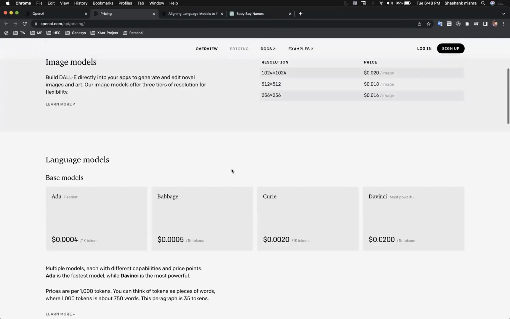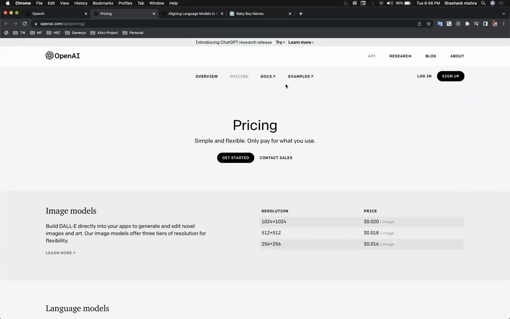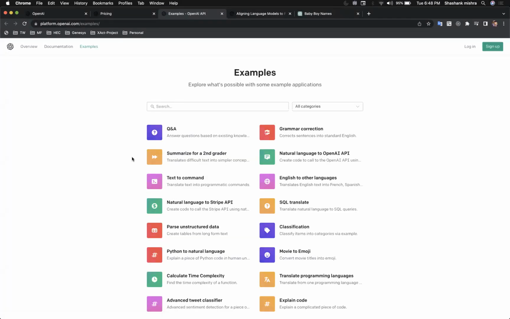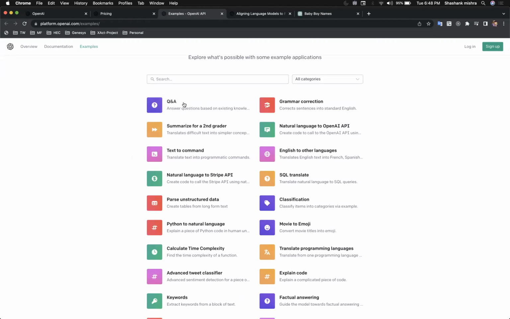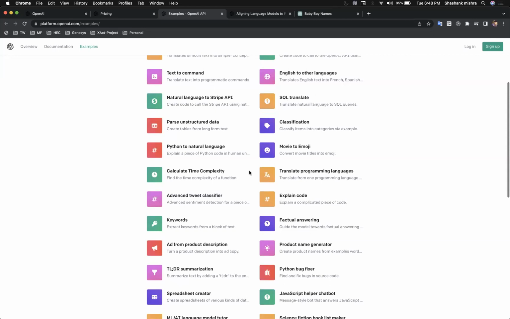Now coming back to how you can utilize one of these. Let's see some of the examples that they are providing. They have examples like you can ask any question to it. This is basically similar to ChatGPT, where you can ask any question and it will provide you the answers. There are more, like it can be helpful in grammar correction. So if you want to create any application through this grammar correction, you can utilize this API.